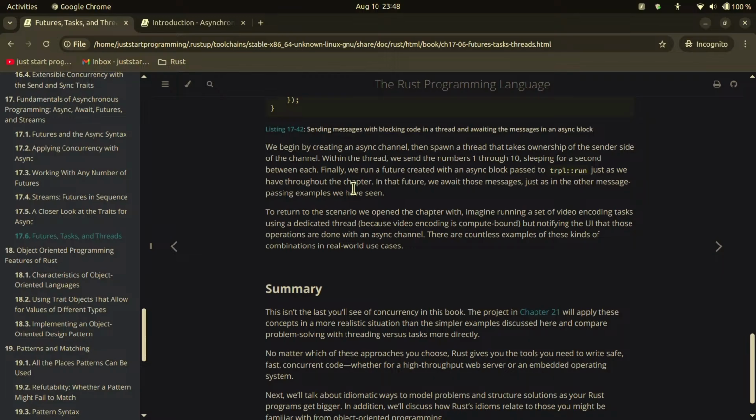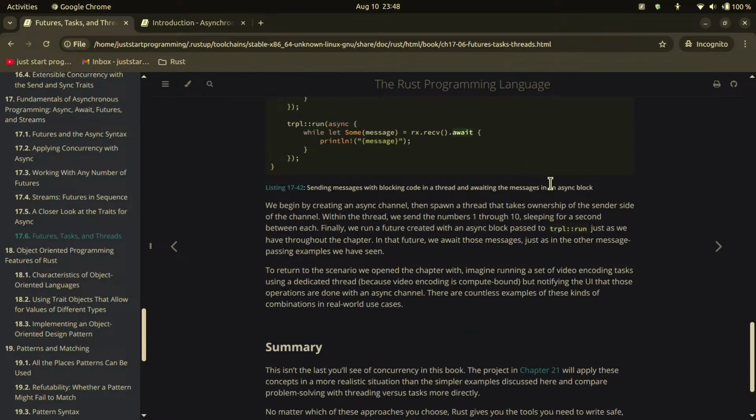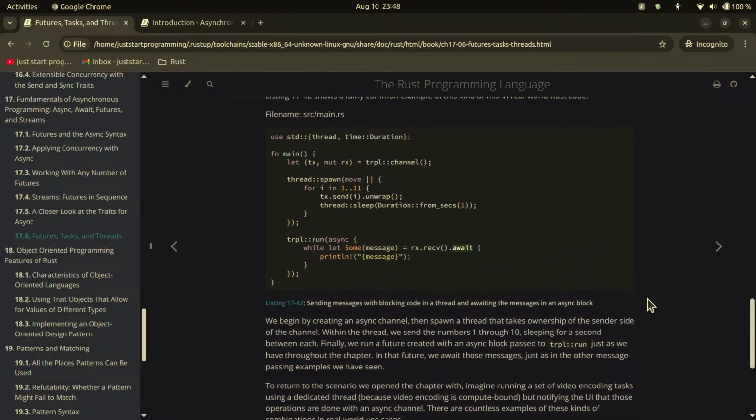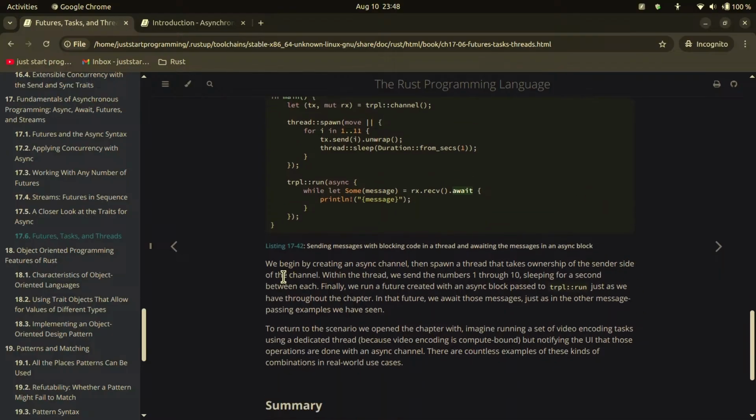We begin by creating an async channel, then spawn a thread that takes ownership of the sender side of the channel. Within the thread, we send the numbers 1 through 10, sleeping for a second between each. Finally, we run a future created with an async block passed to trpl run, just as we have throughout the chapter. In that future, we await those messages, just as in the other message passing examples we have seen.